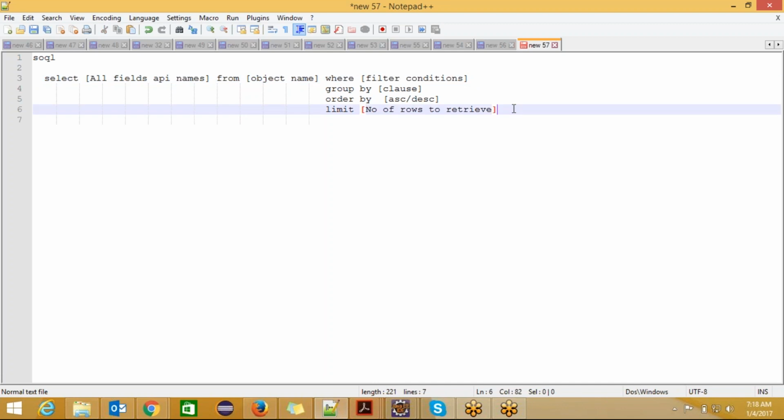So this is normal query syntax. SOQL syntax will be like this. It will start with select, then all the field API names, and then from the object name, and then where filter condition. Then you can add group by. Whenever you are using a group by, all the fields you are using in your query should be placed here.